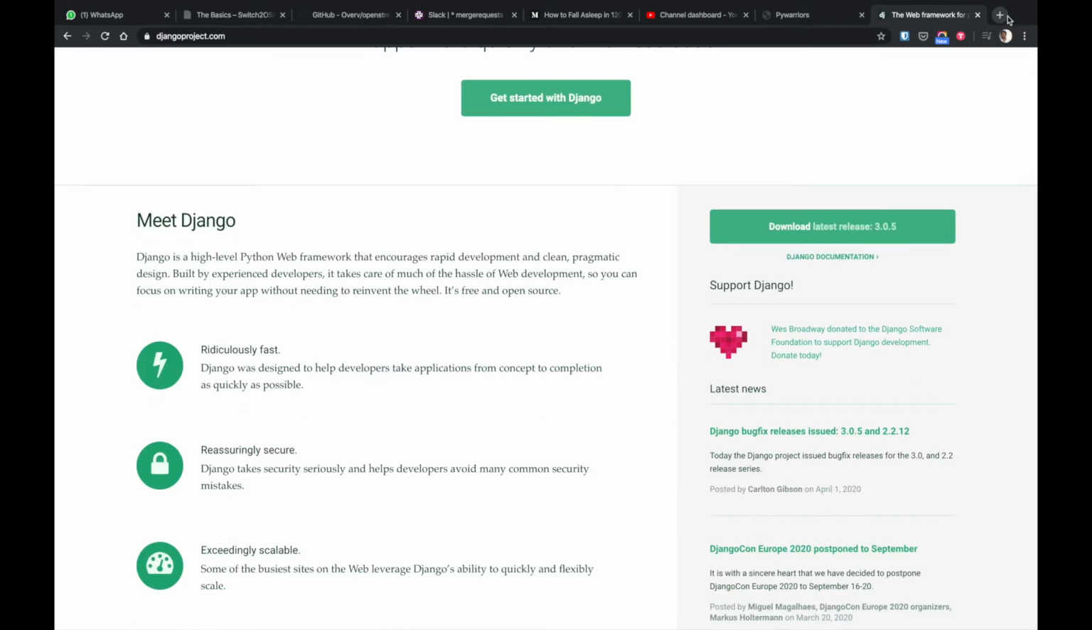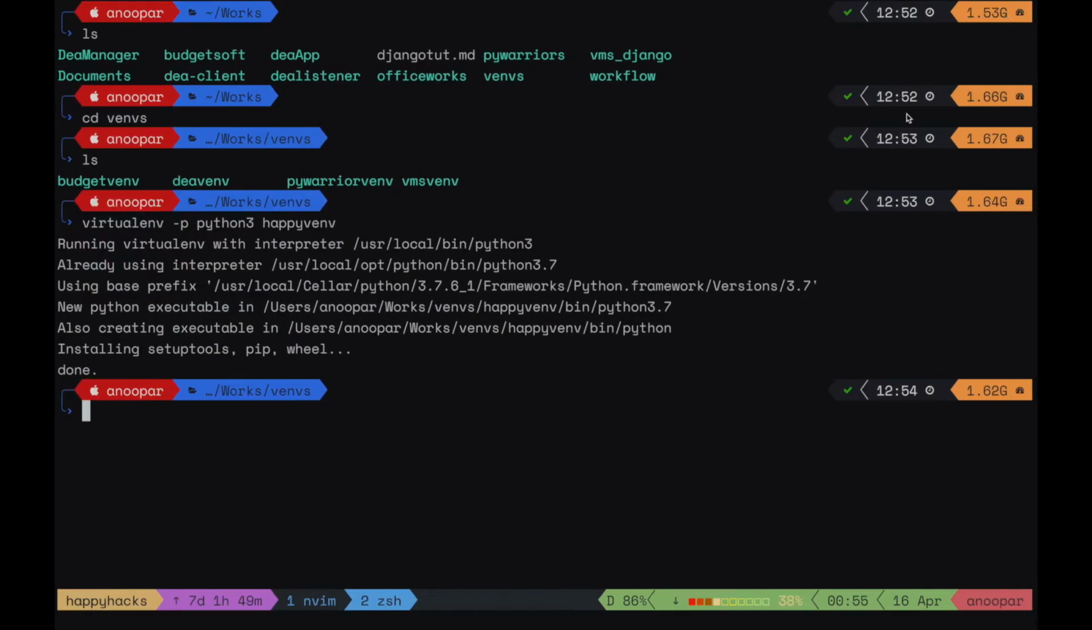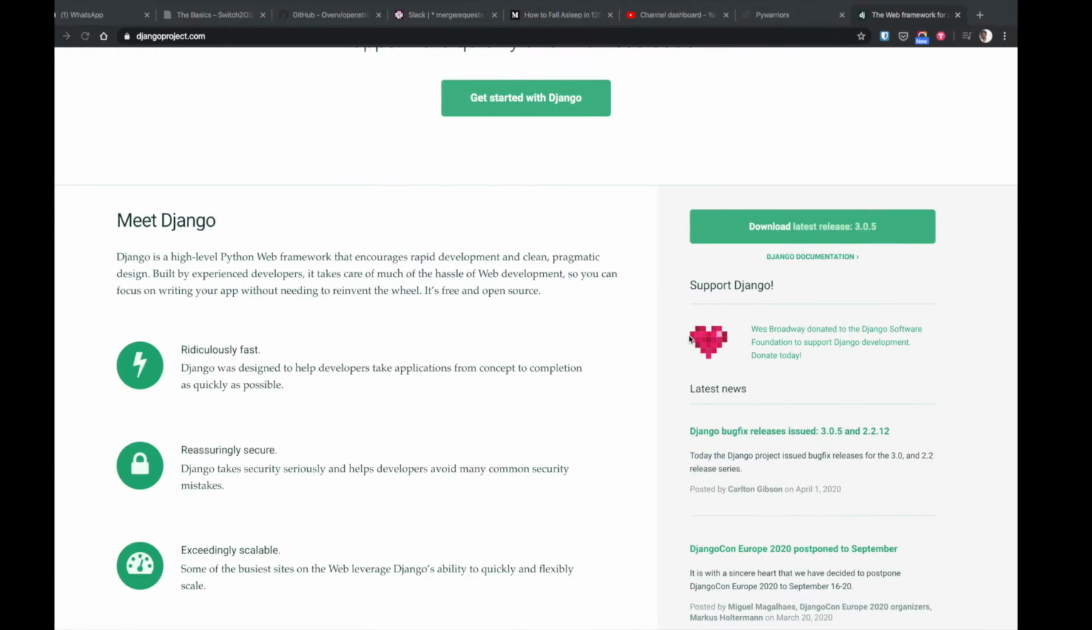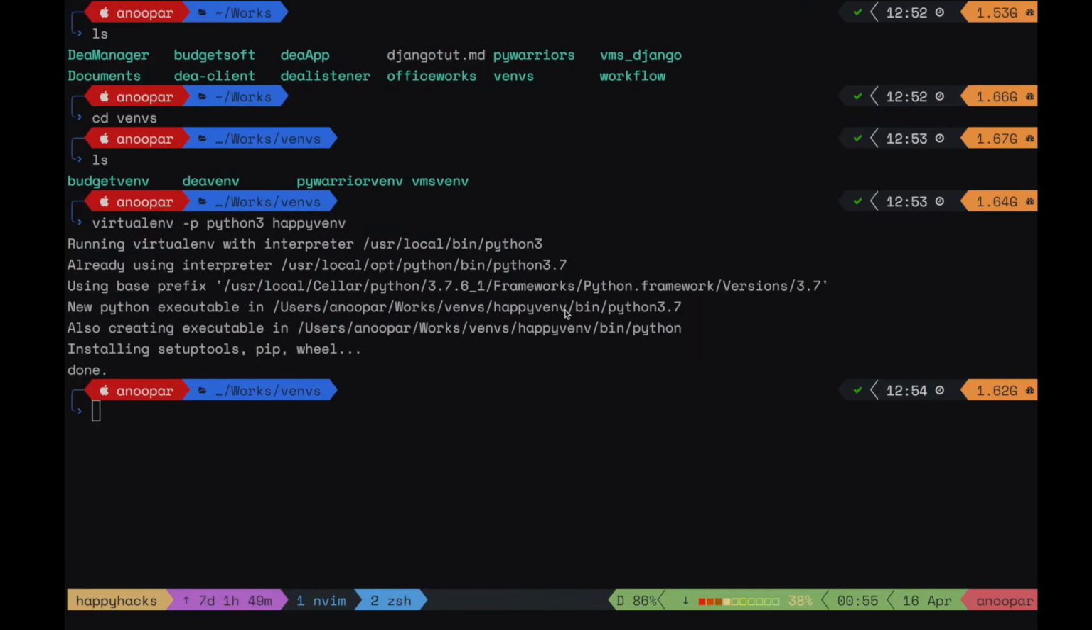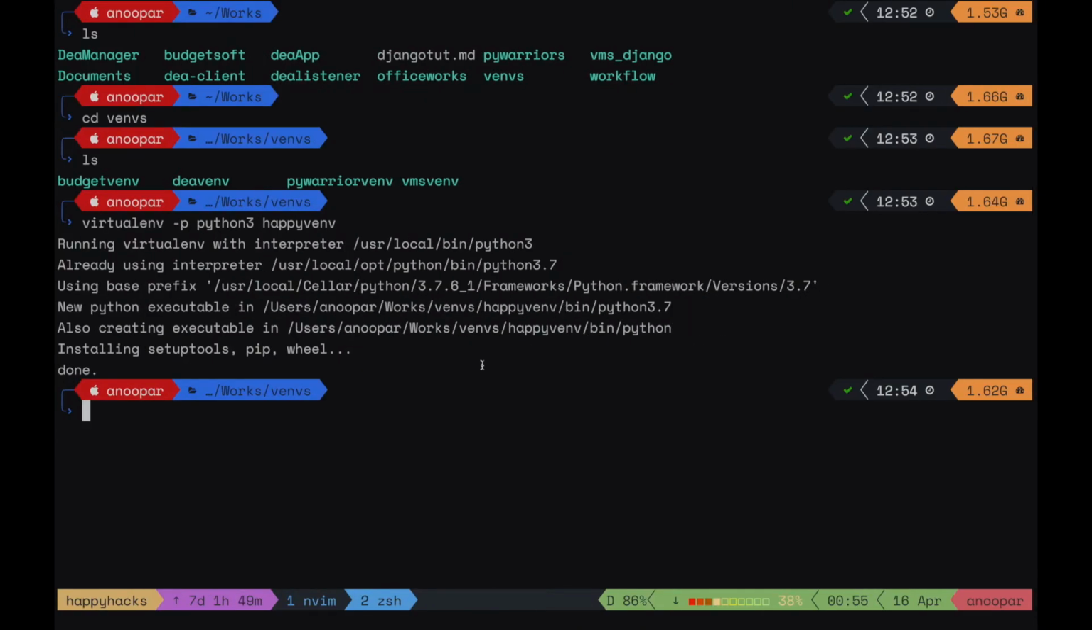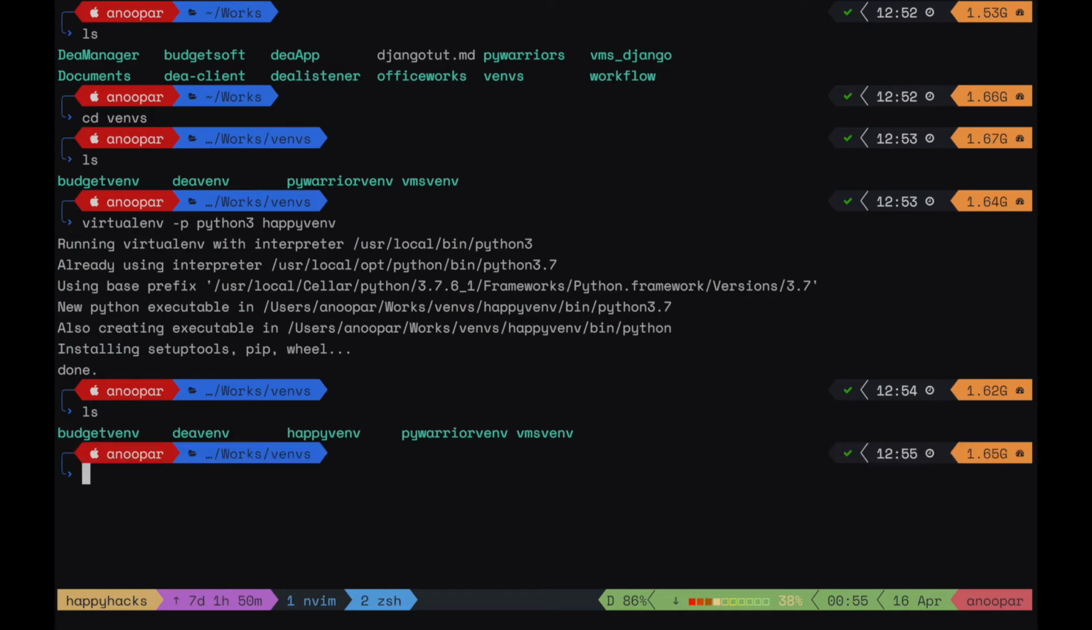So the current latest release of Django is 3.0.5. So I'll be working on this particular version. If you're closely following this video, then you can specify the version as 3.0.5. Okay, so that's done. The virtual environment is created.